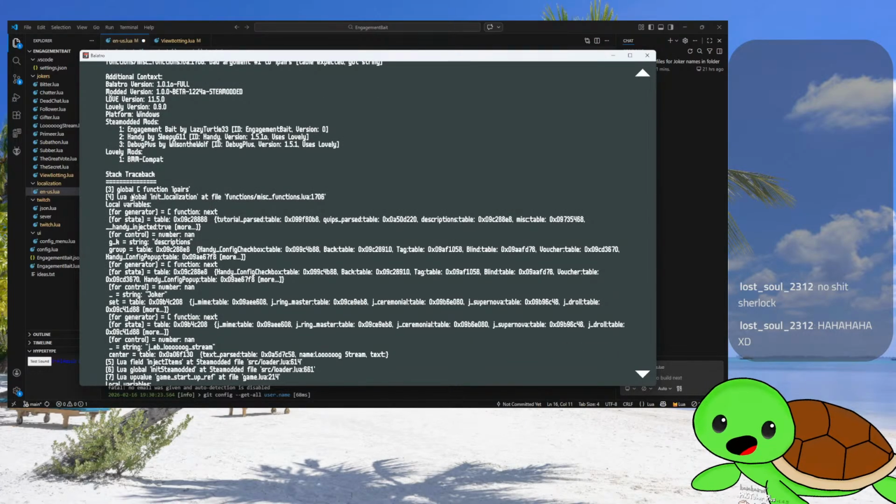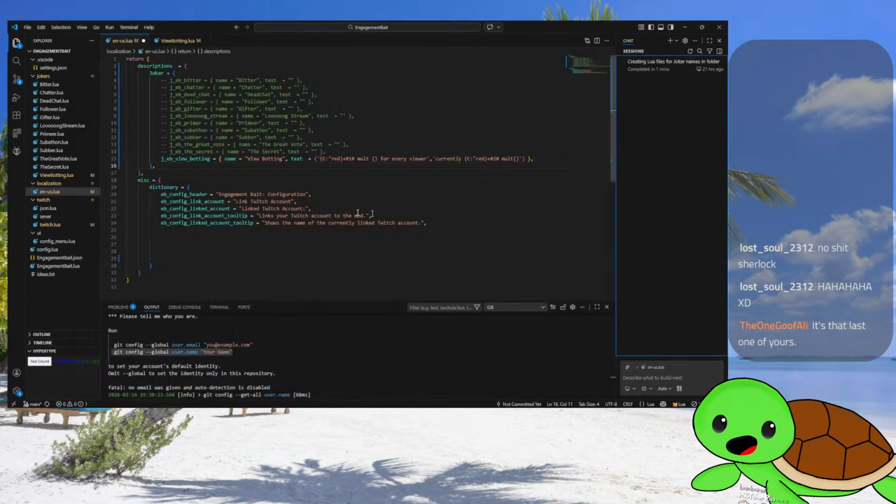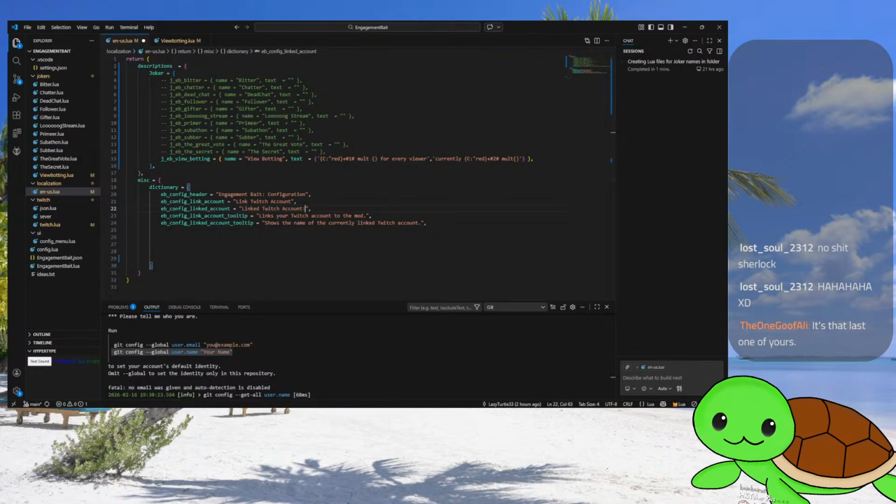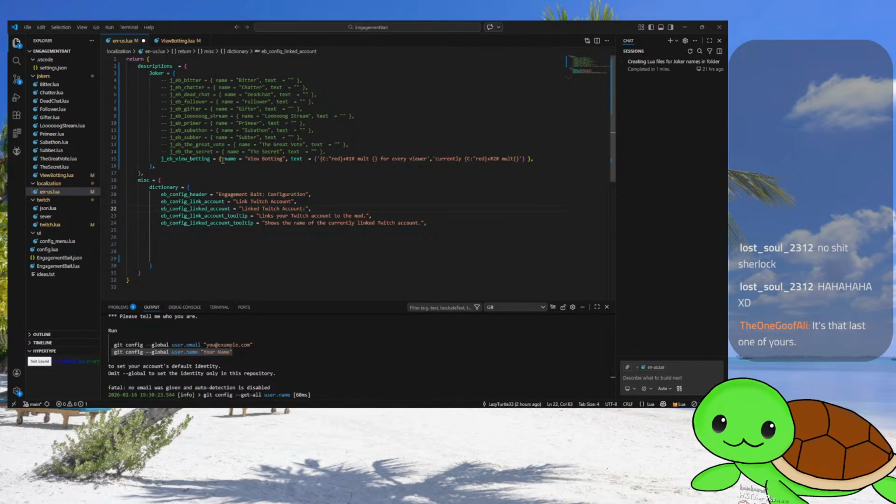Okay, init localization. It is a localization problem. Good to know. It's that last one, of course. Is it the last one? This one? What? According to this thing... Jokers. Let's see. Joker name. It's just name equals name. Giving it just one table.